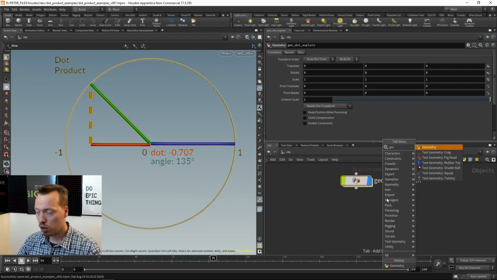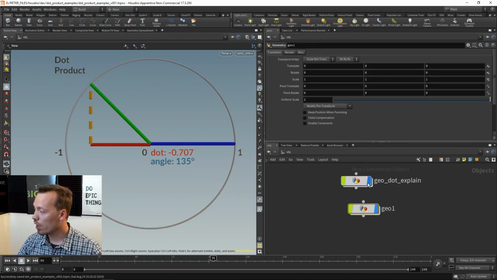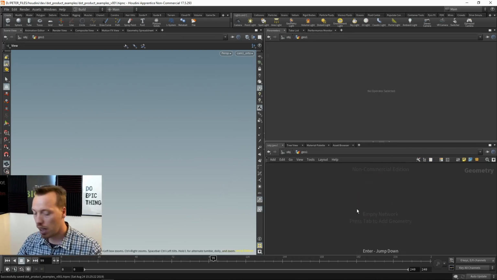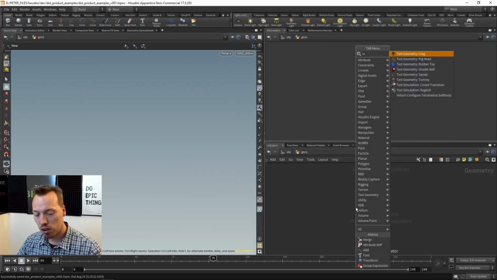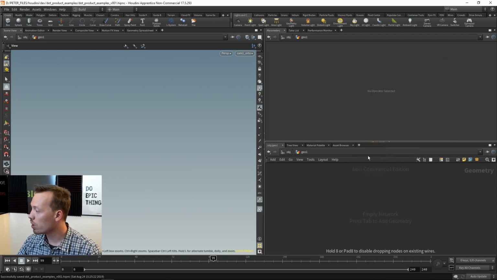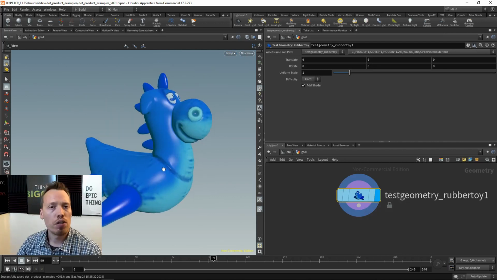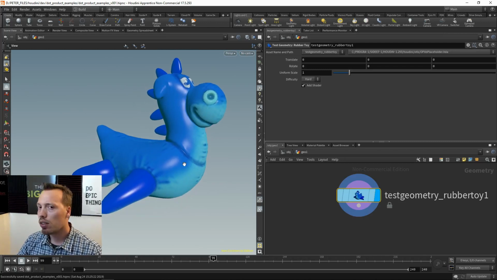So what could be a nice way to showcase an example here? Now we can go into the scene and drop down to the test geometry for the rubber toy. And there it is. What I want to do is cover this toy with snow, so to speak. Basically, what does that mean? I want to identify the vectors that are pointing up in Y.